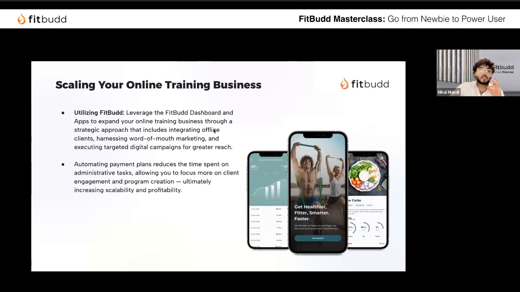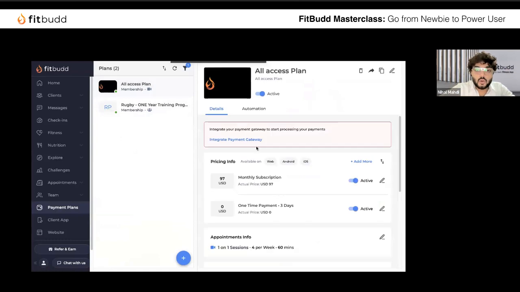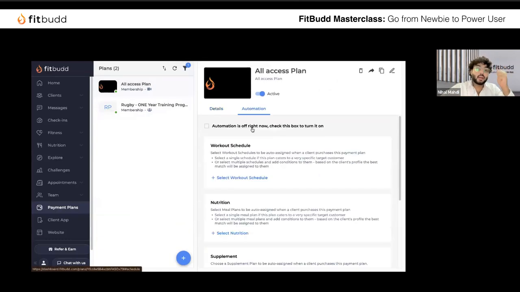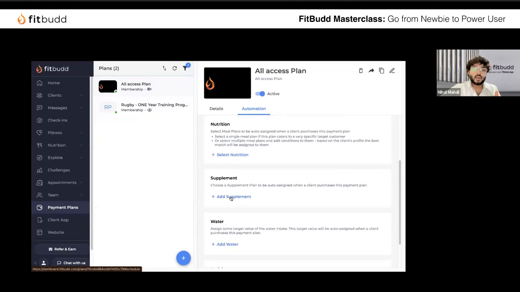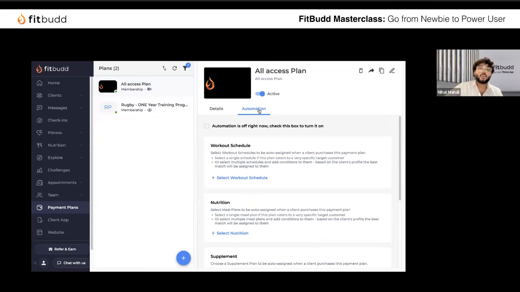Scaling your online training business is something that you get leverage on using the FitBudd dashboard. You have the entire features that we have walked through with the payment plan automation. I don't know if I explained the payment plan automation or not, but whatever we did in the manual part, where we assigned a workout, then a nutrition, then supplementation and water and activity, you're going to do the same thing here in this payment plan automation and enable the automation. That's it. Whoever purchases the plan will receive that kind of automation.